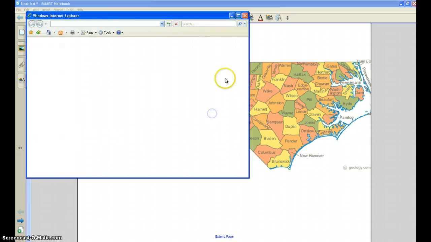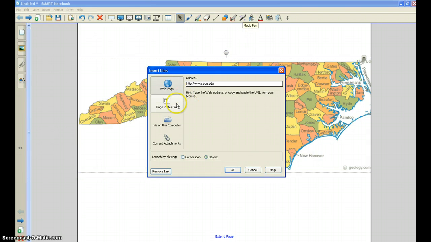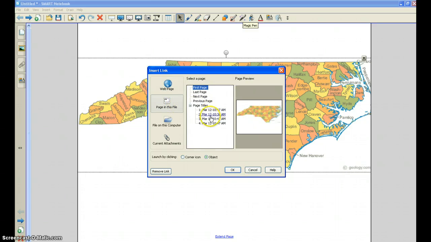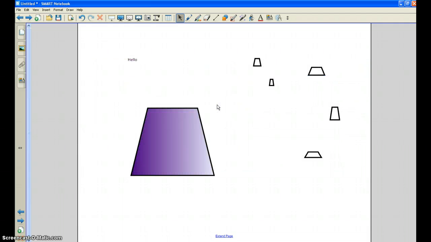Let's say that I wanted to link this instead not to a website but to another page in the file. Here are my 4 pages in my file. So let's link it to my shapes page. I link it. Again, I can choose either corner icon or object. I click OK. So now when I click this, it's going to take me to the page that I linked it to in my notebook presentation.